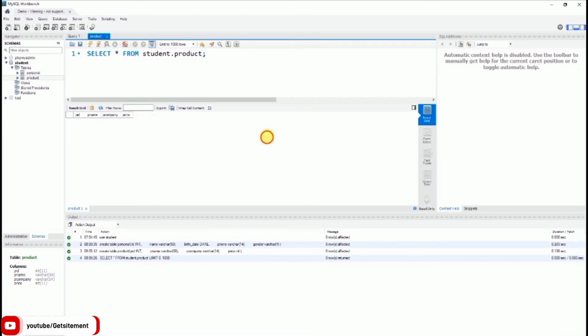In a similar way, you can see the other table. Just mouse over the table name and click the table icon. And you can see our column names: ID, name, birth date, phone, gender. So I hope you can understand how we can create tables using SQL commands. So in the next video, we are going to insert data in our table using SQL commands.